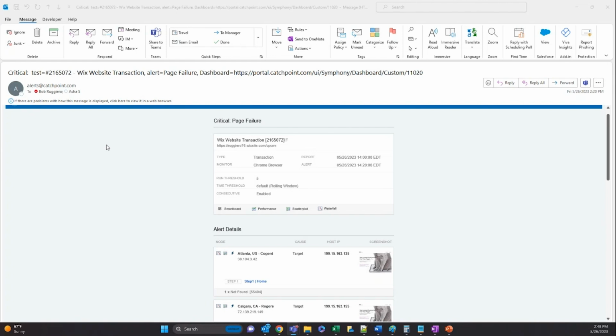In some cases, that notification may start out as a general email. It may be a ticket to your ITSM system. It may be an event that gets triggered into a third party event management solution. In this case, we have a SaaS based application called Wix that triggered a page failure, and it was detected from several different nodes that we're monitoring from within Catchpoint.